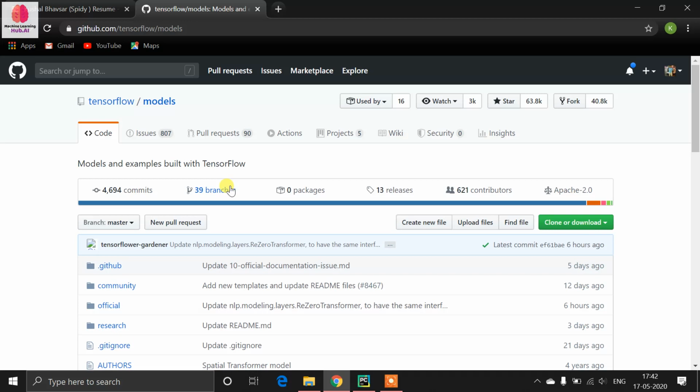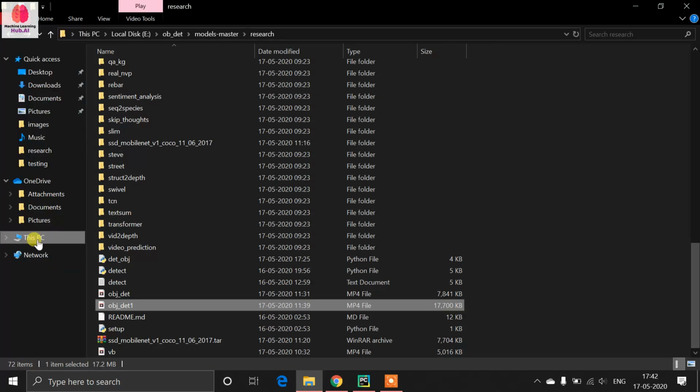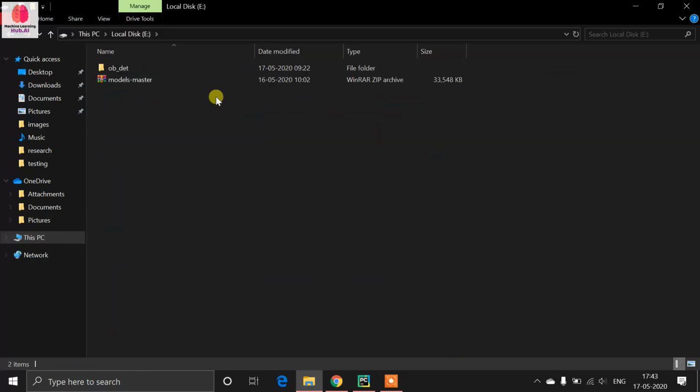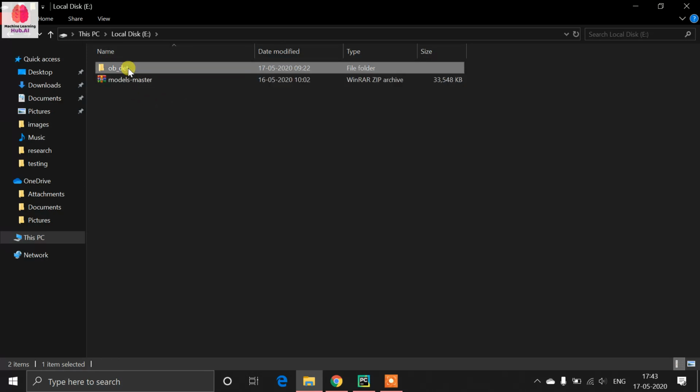You need to go to this link, which I will give in the description. Download this repository. You can use Git or just use this download button. Let's see step by step what steps you have to follow. It will look like this zip file. Now extract that zip file and rename it. I have given the name object detection here.